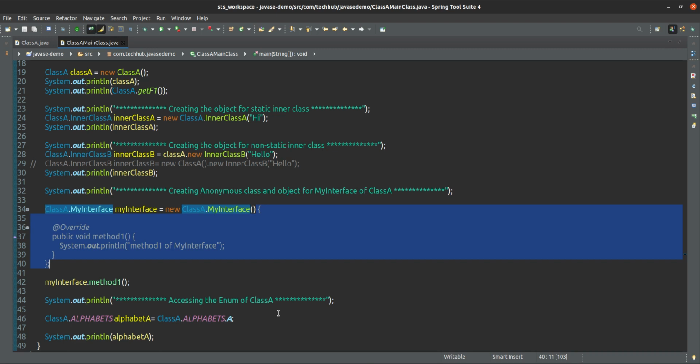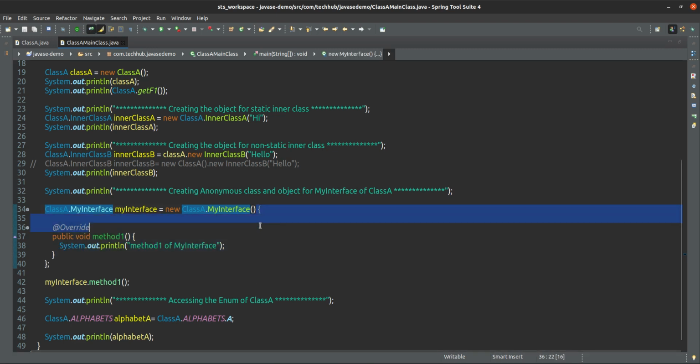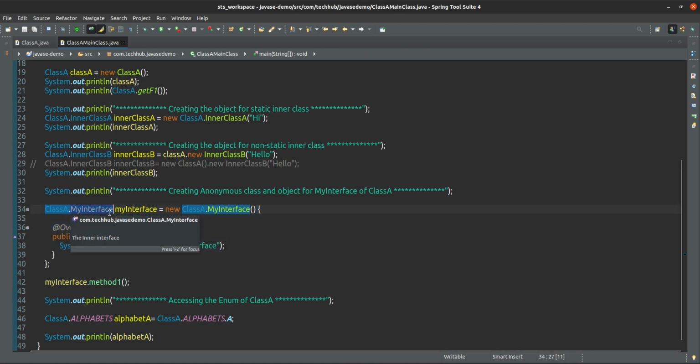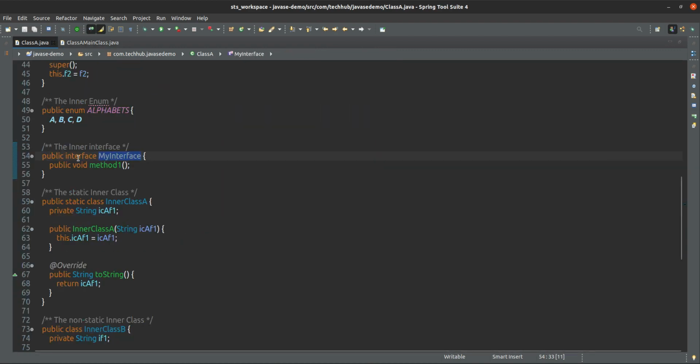And the anonymous class will be the direct subclass of my interface. See, inside class A we have defined one interface, public interface MyInterface with method1, that's it, we have defined here.